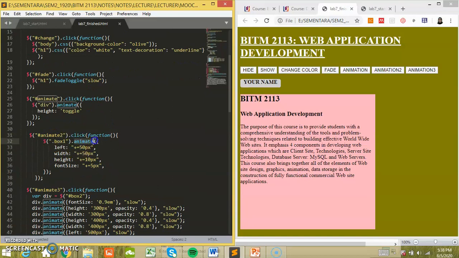Okay, so I'm using left. This is actually a relative value. So I want to put, it will increase left by 50 pixels. The width also increases by 50 pixels. The height 10 pixels. The font size 5 pixels. So it will change relatively when you click this button. So let's see the output.